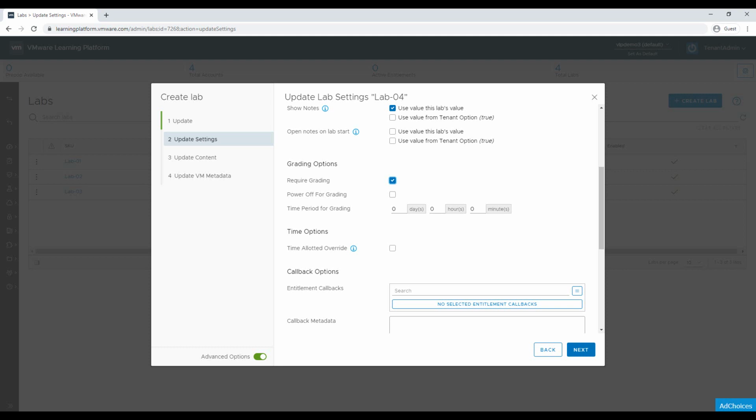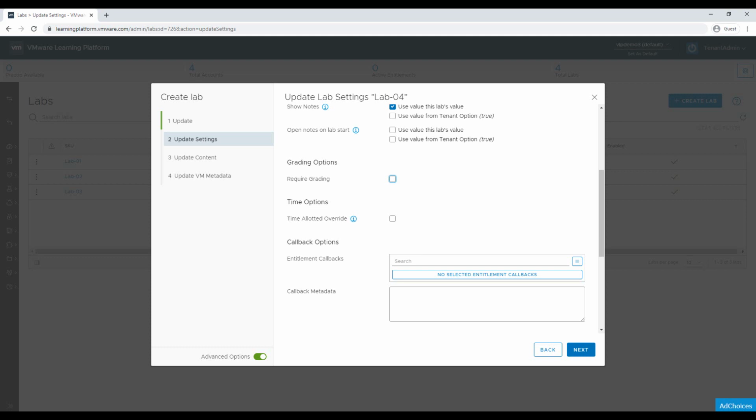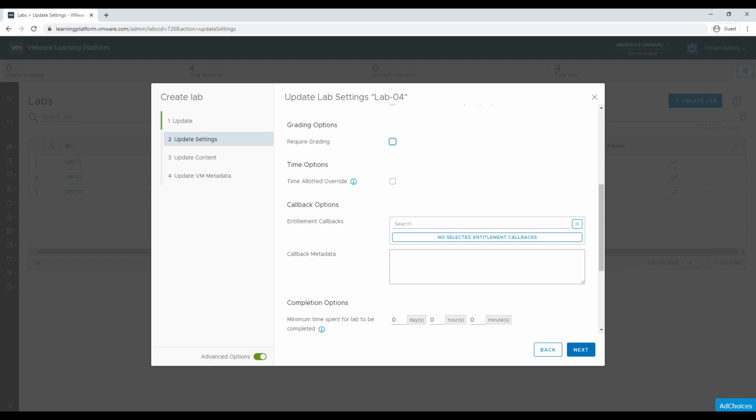If you do not enable the required grading option, then the Edit Settings tab displays the time period for grading field. This field allows you to specify a time period during which the lab may be graded. So let's deselect that one because we are not going to be using that for this demonstration.